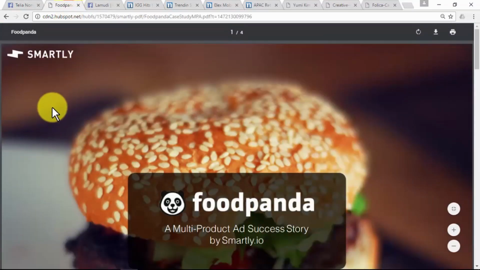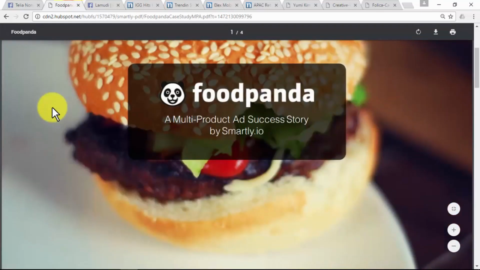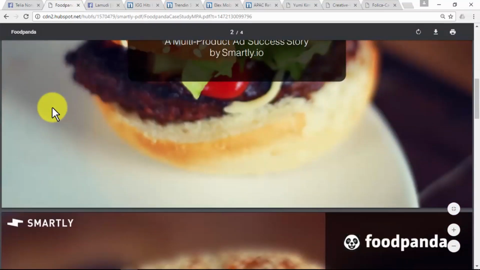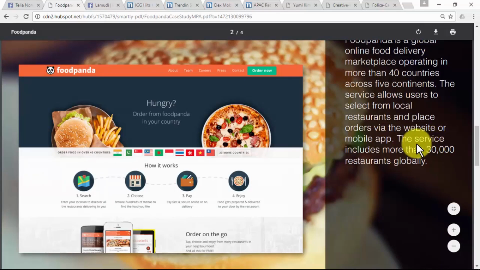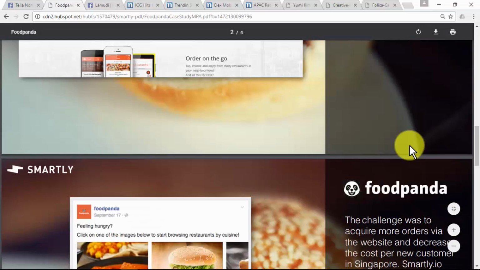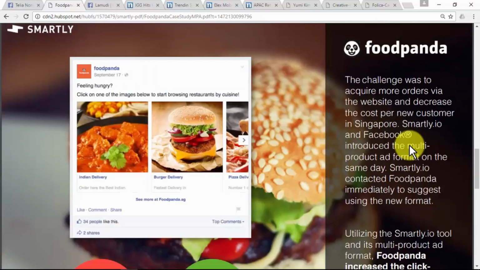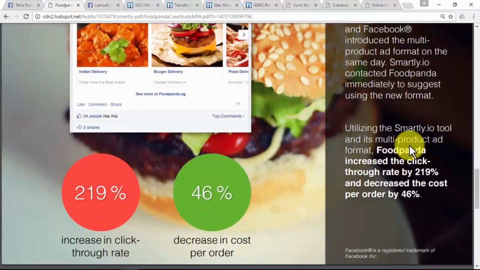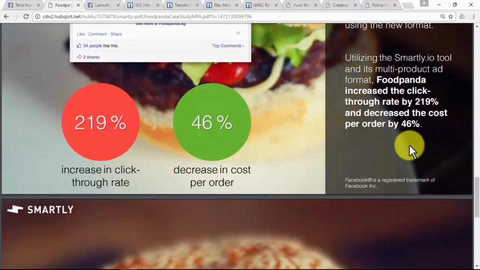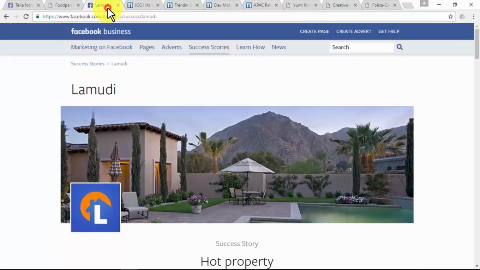Foodpanda. Foodpanda is an online food delivery marketplace, available in more than 40 countries across 5 continents. They received more orders via their website and decreased the cost per new customer in Singapore. Smartly.io and Facebook introduced the multi-product ad format on the same day and contacted Foodpanda to offer the new format. Results: By using the new format, Foodpanda increased their click-through rate by 219% and decreased the cost per order by 46%. Lamoody.